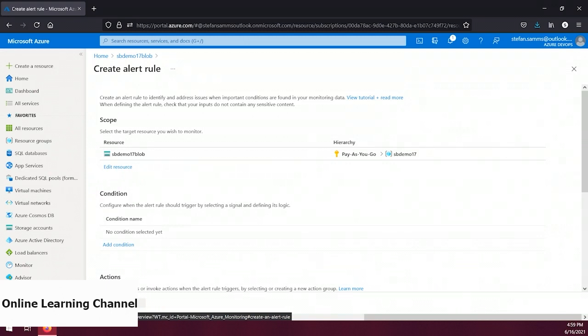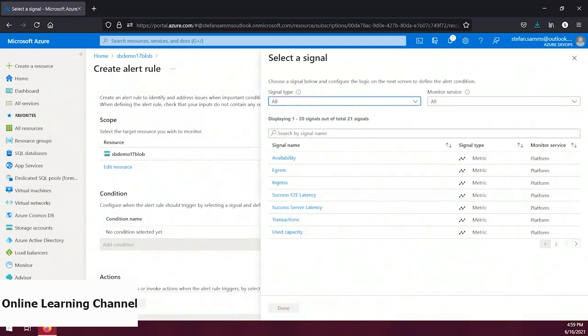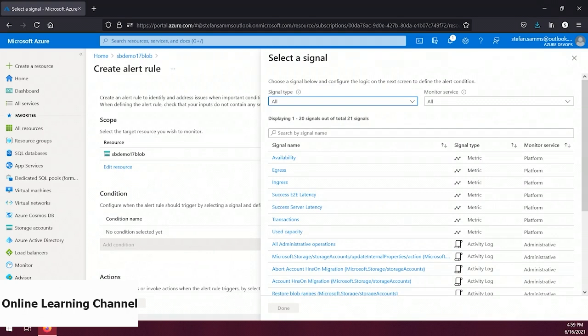But what are we monitoring it for? Well, for that, we need to create a condition. So in the Condition section, let's click on the Add Condition link. Perfect. So here we get to see all the different metrics and activities that we can monitor for our storage account. In our earlier demo, we created an alert about a metric. This demo, we'll create an alert about an activity.